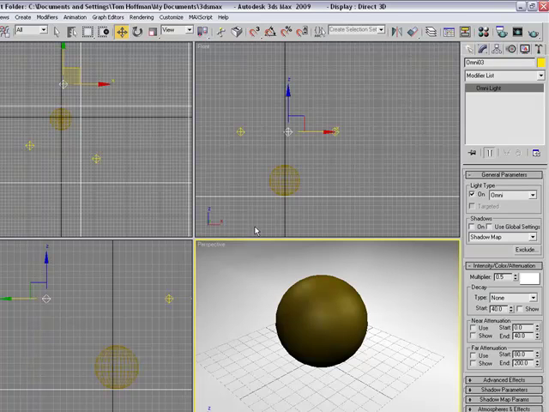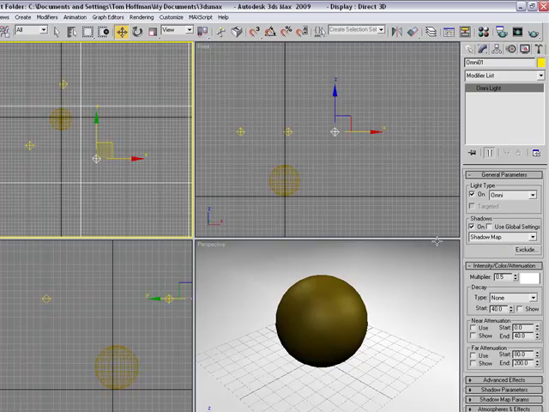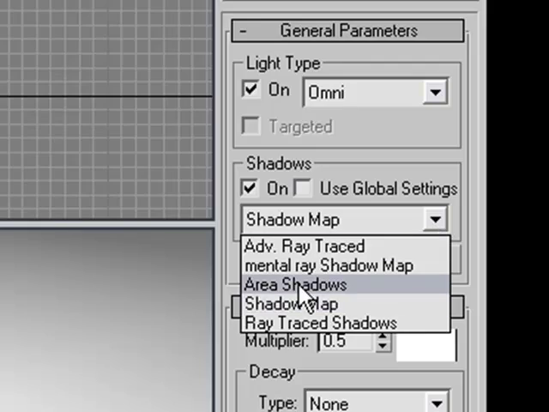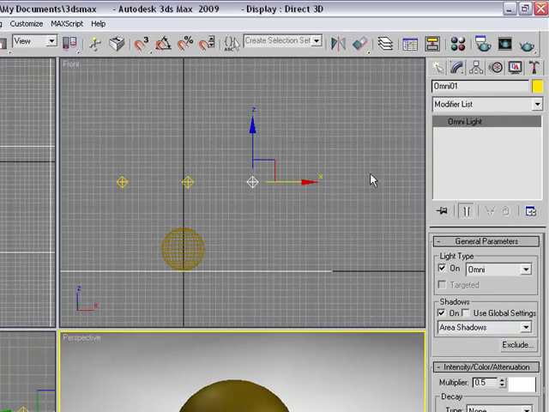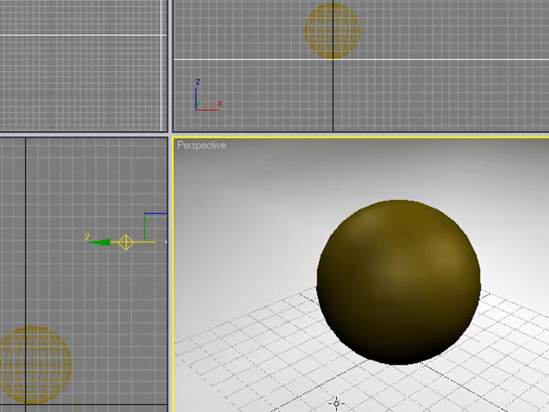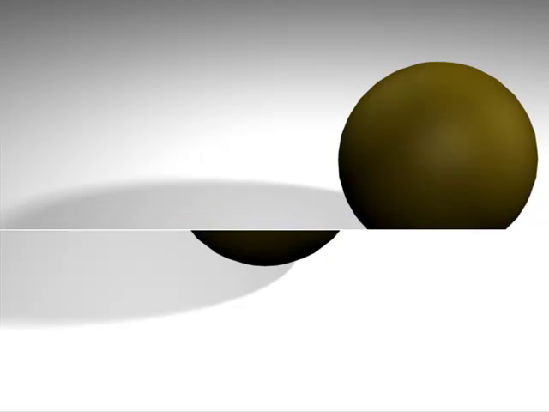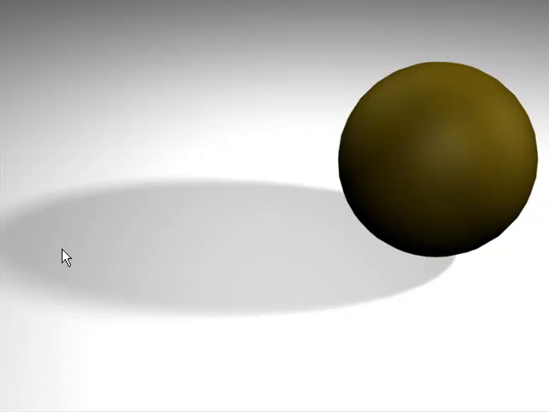So depending on what you're trying to achieve here, the next thing you can do is go into the light that has the shadow, and you can change the shadow. Try Area Shadows, and then we'll do a quick render. Notice here it softens it a little bit. And in fact, what I'm going to do is move our scene this way, and I want you to watch how the shadow changes as it gets farther and farther away from the object. Okay, and this is more realistic here.